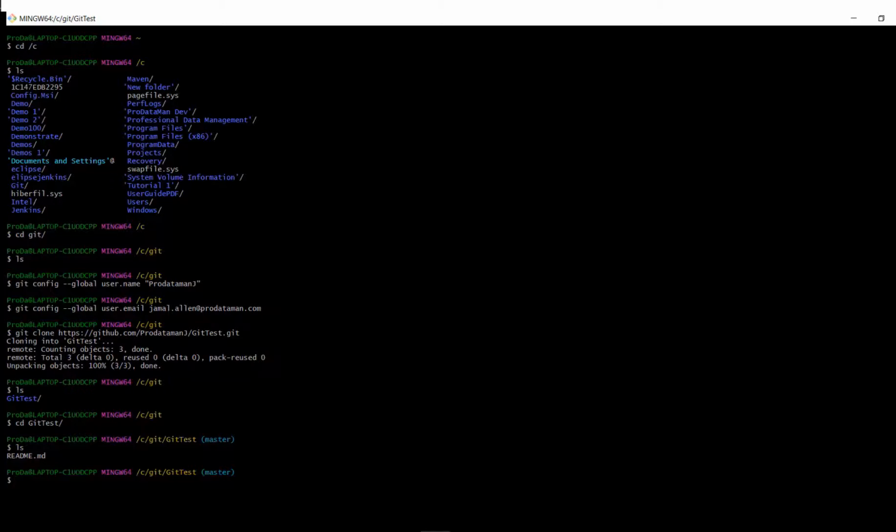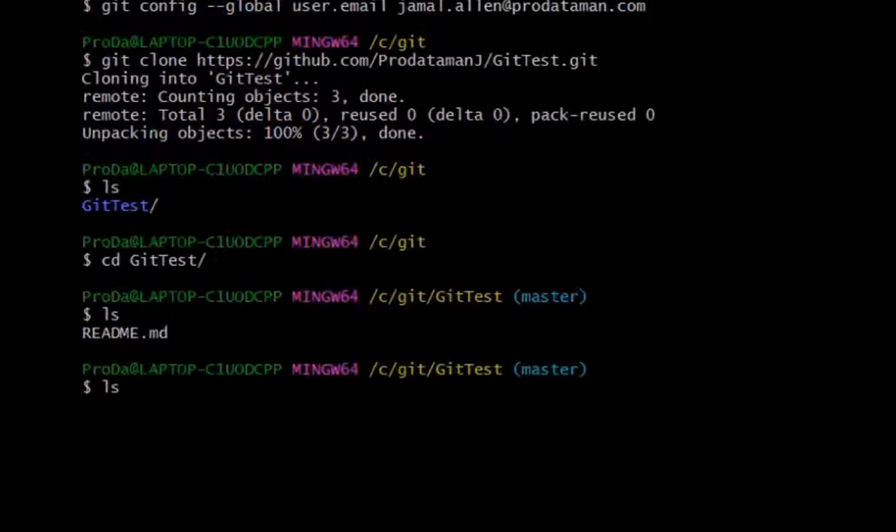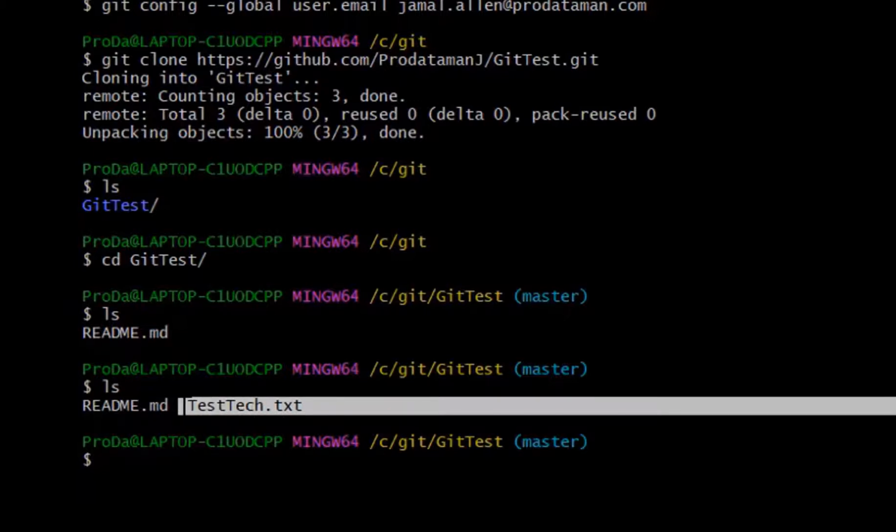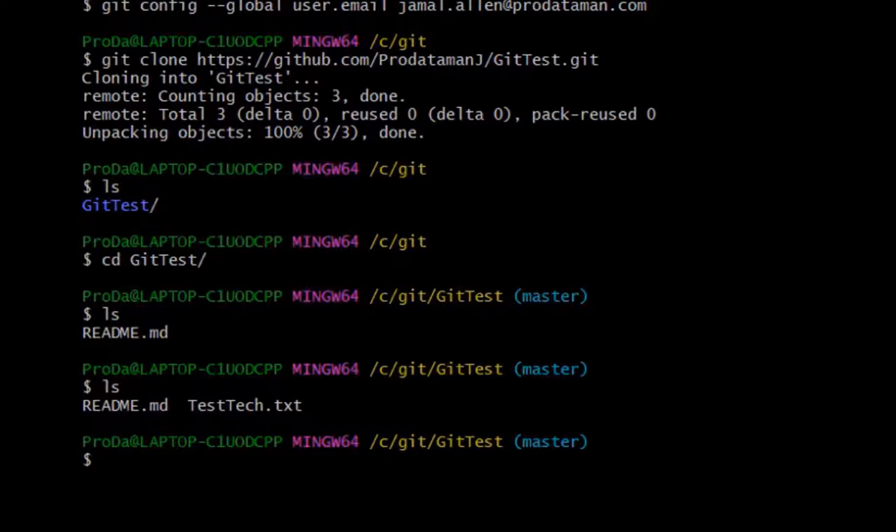In Git Bash, we're going to type the ls command and hit enter. You can now see that it contains the text file we just created called test tech. Now, in order to upload this file to GitHub, what we need to do is type in this command: git add testtech.txt, and then press enter.